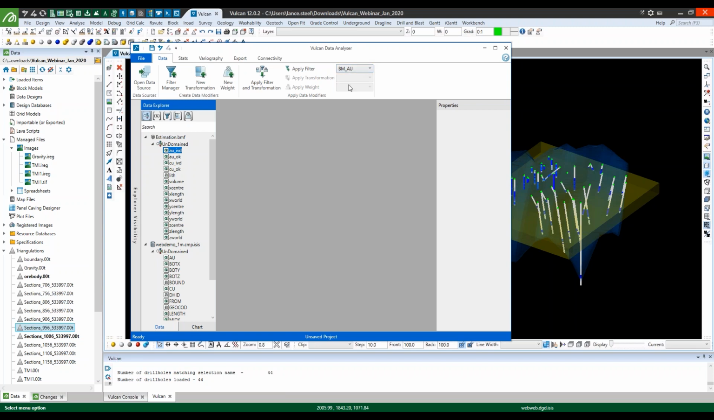Now, what will happen is you've got this drop down over here. Because it's a block model, I'll go to my block model gold inverse distance and I select apply filter. What it's created is an additional attribute, but with the filter selected.